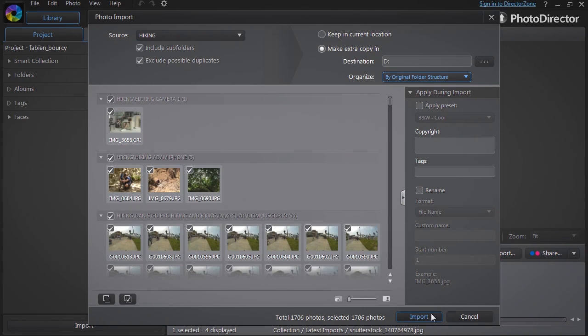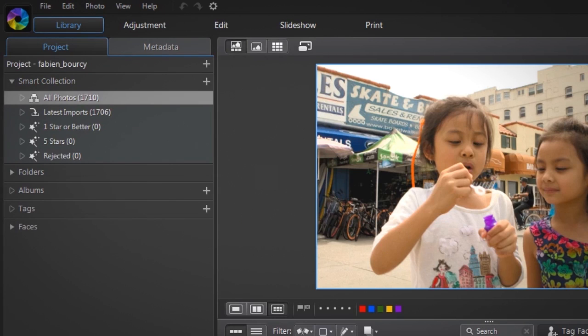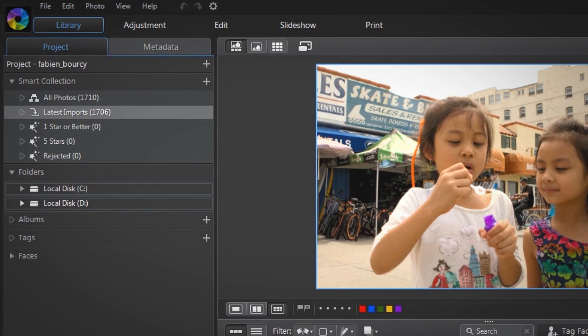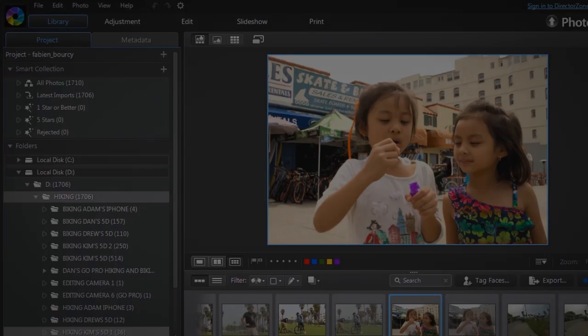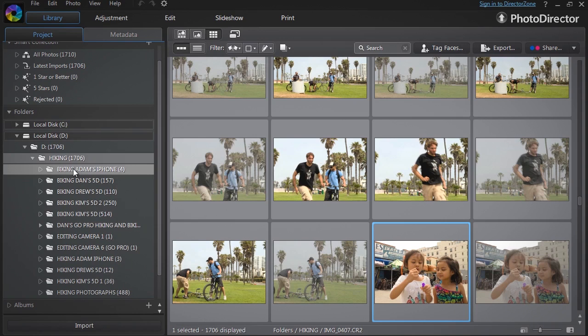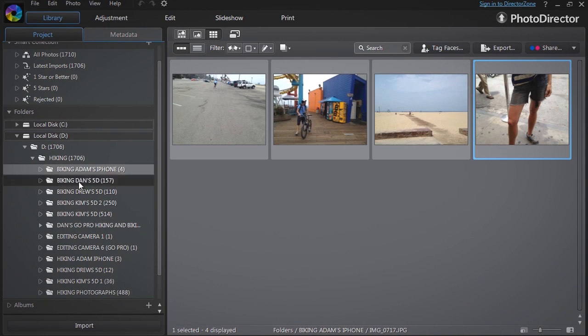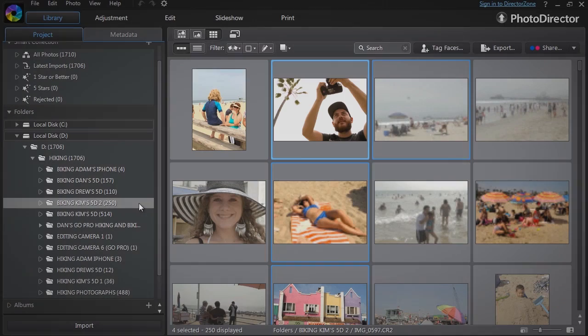Next, click Import. When PhotoDirector has finished importing your photos, you can find all your imported pictures on the left in the Library panel, in Smart Collection, or in the drive you made an extra copy to. Click the different folders to display their pictures on the right in Grid View. Let's select this folder of 250 pictures to demonstrate the power of the stacking feature.